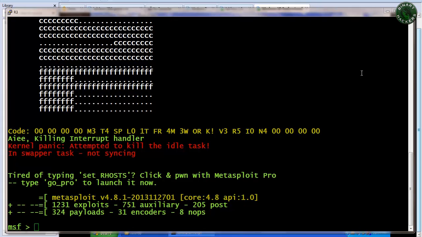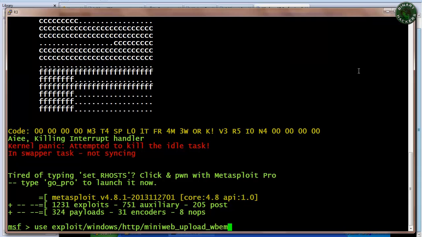So just open the terminal in the Kali Linux machine, type msfconsole to load the Metasploit framework, and now let's begin. So I'm going to use this exploit. Its name is exploit windows http miniweb upload wbem. Use this exploit on the Windows XP machine.